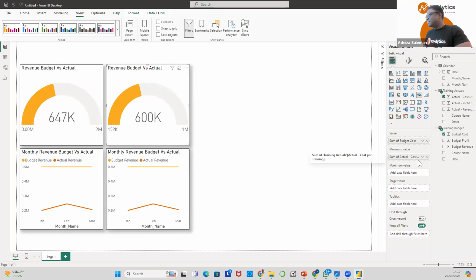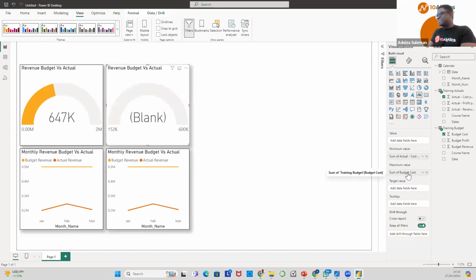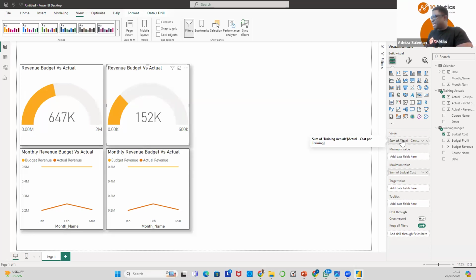Okay, my budget cost is meant to be on maximum, not value. So once you click and it's somewhere it shouldn't be, I'm going to drag my budget cost and I'll drop it under maximum. That's where it should be. And my actual cost should be in value. Okay, so this is what it should look like. All right, budget cost should be in maximum, actual cost should be in value. So you can drag and drop, move things around, and this is what we have.